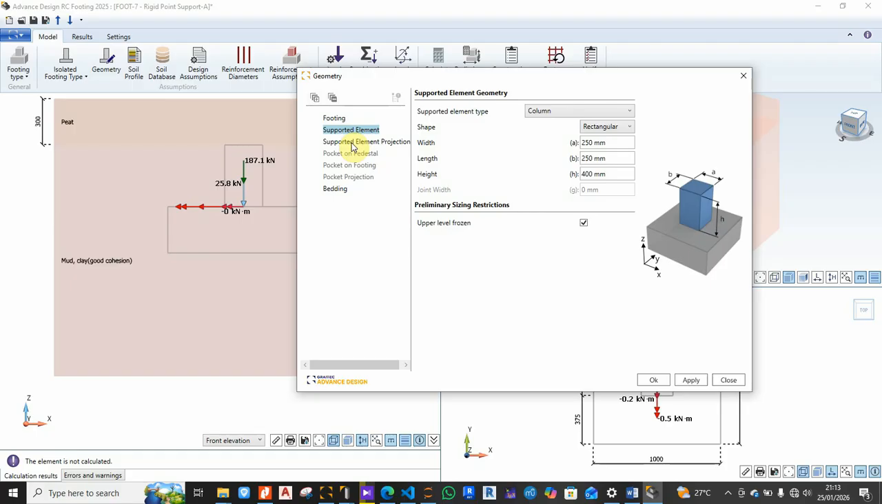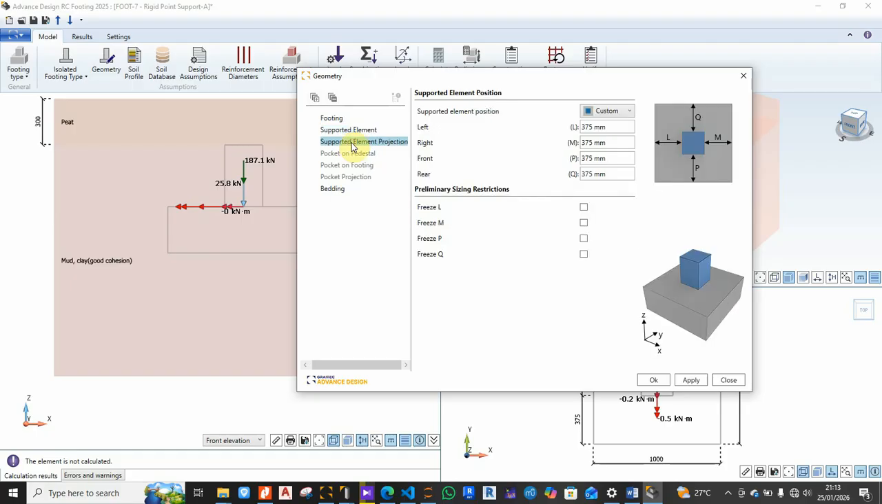So let's go to supported element projection. So this is how this element is sitting on the footing. Right now the element is sitting in the middle of the footing at the center. So by manipulating these values, you can shift the element to sit at the edge. So if I put M to be 0, let's see what goes on. It means I'm telling my software that this element is sitting here. That is why L has gone up to 750.